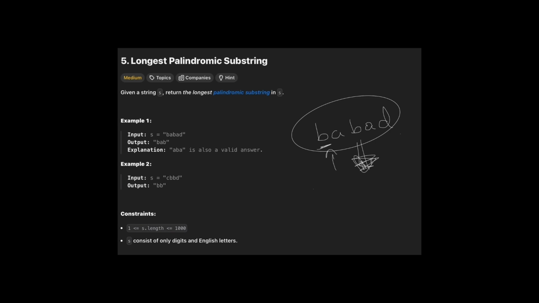So the substrings would be B, BA, BAB, BABA, and BABAD. Sorry, this is a bit messy, but these are all the substrings starting from B, and similarly we can do substrings starting from A, which is the second character, and B, and so on. To get all the substrings of a given string will take, I think, n square of time, because for each character we are going through all the characters in the string and then getting the substring.